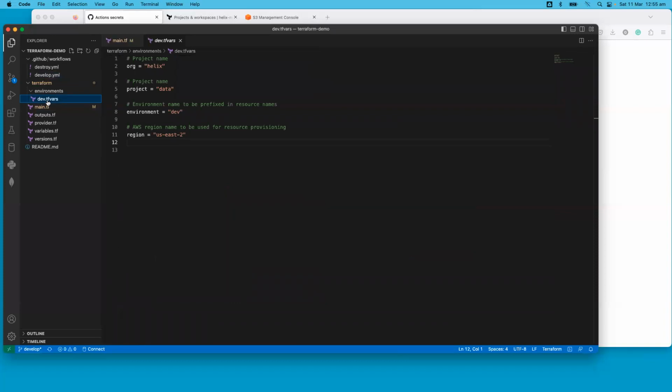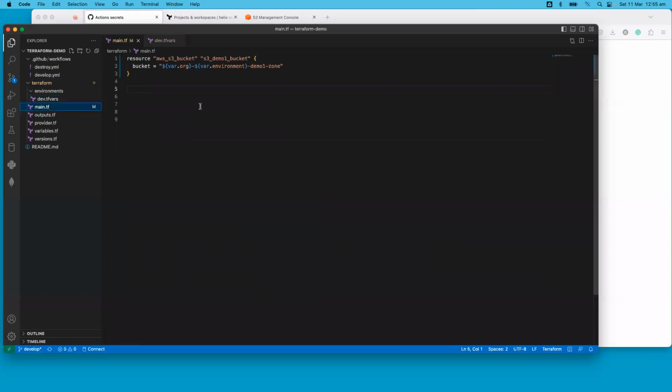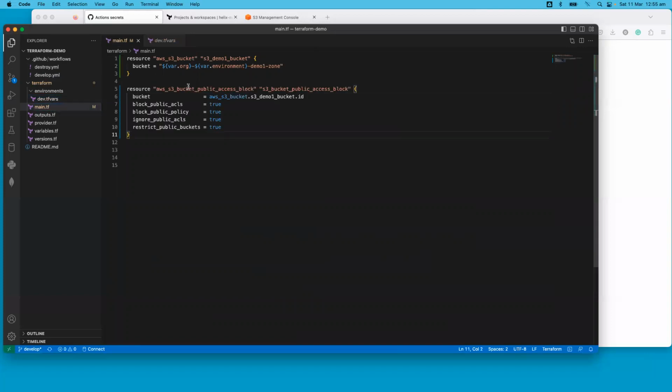So now let's go back to main. Let's not make it public. I just copy some operations and I put some policies, making sure the bucket which I have created up there is not public.